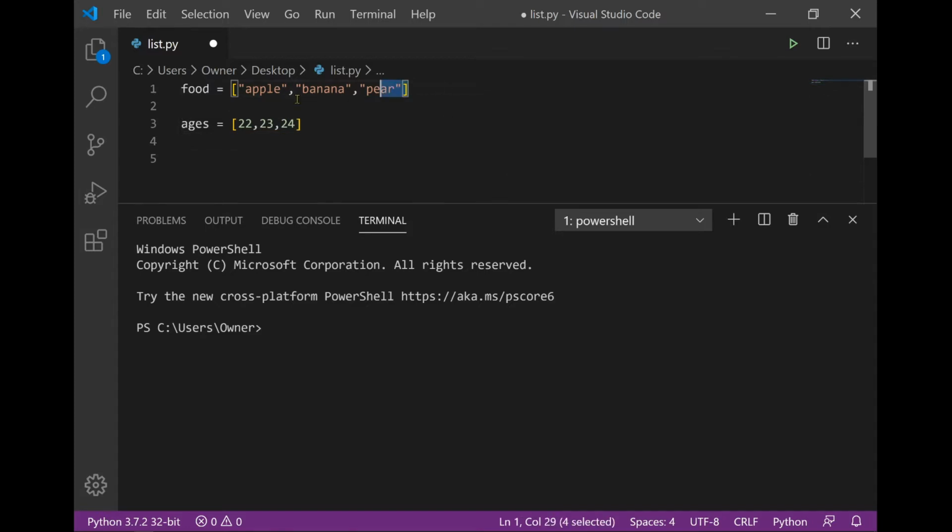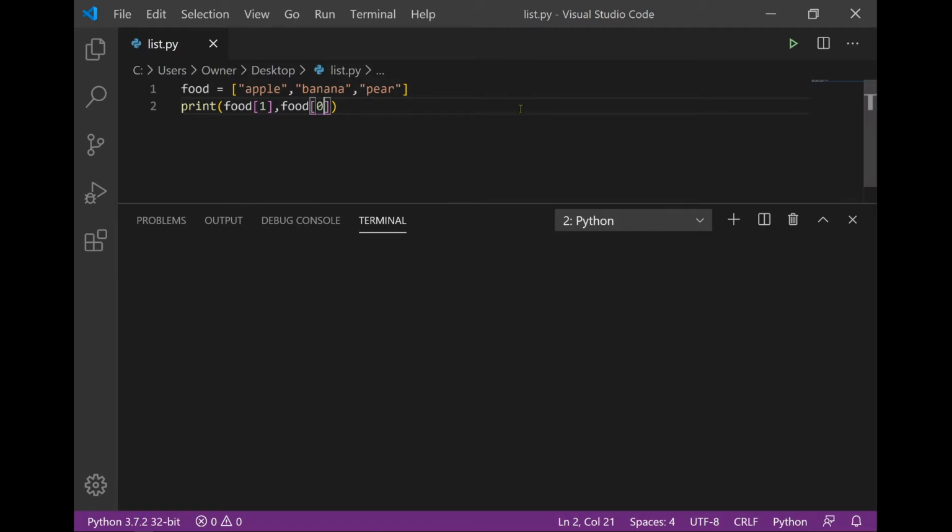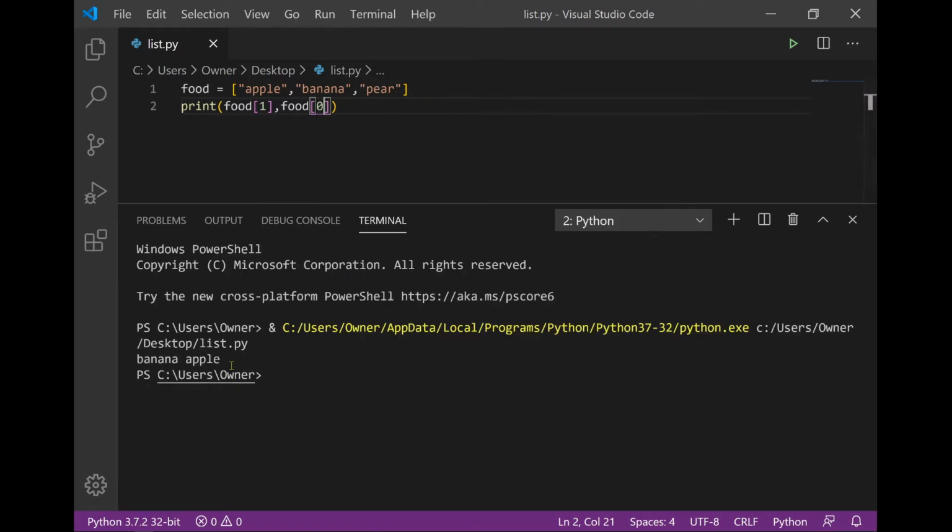Now we have a list of strings and we have a list of integers. And now we can even create a list of other lists by just calling them. And so we could call more things. If I wanted to call the apple, I would just do a comma. I could say food bracket 0. So if I hit save and I hit run, you'll see that I'm going to call banana then apple, right? This is 1, this is 0.